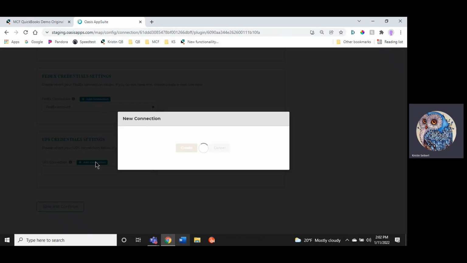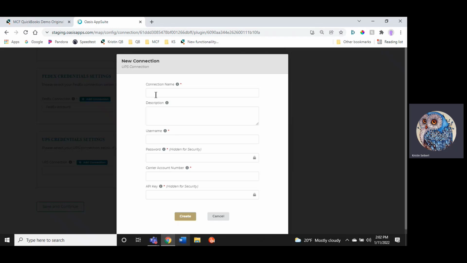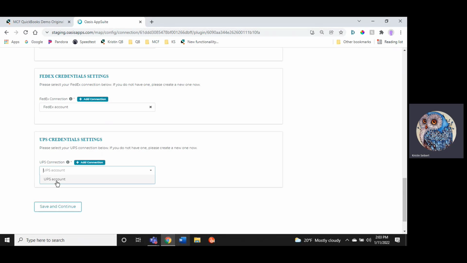We'll also add a UPS connection where, again, you'll need a connection name, a description, your UPS username and password, the carrier account number, and the API key. You'll then need to choose that connection that you just created for UPS, and then you can click on Save and Continue.